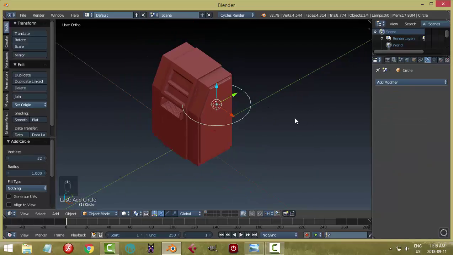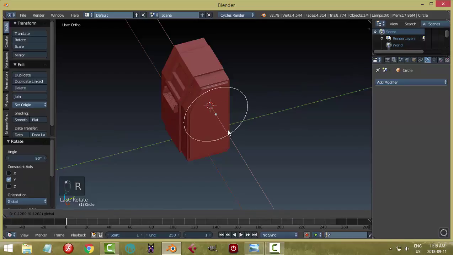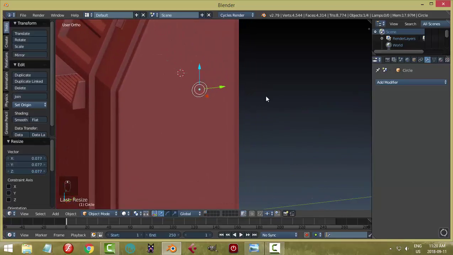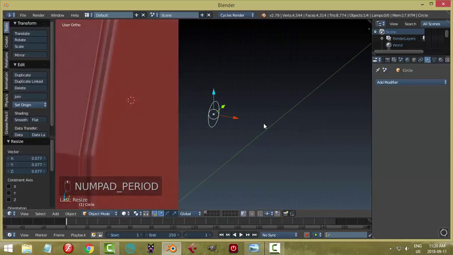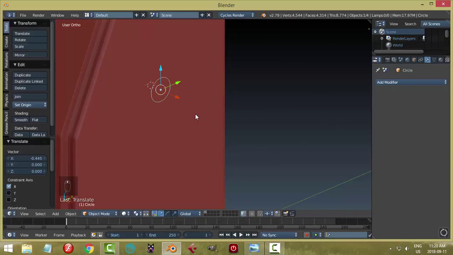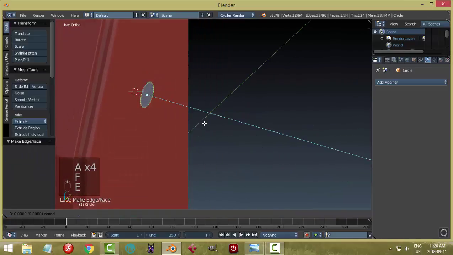That's close enough. Shift A, mesh, circle. I'm going to leave it at the default values, but let's rotate Y 90 degrees, and let's bring it out a bit, and then just in edit mode, or in object mode, we'll scale it. All right, let's get the approximate size. Hit the period key to zoom in, and then zoom out a bit, and let's bring it closer to the panel itself.